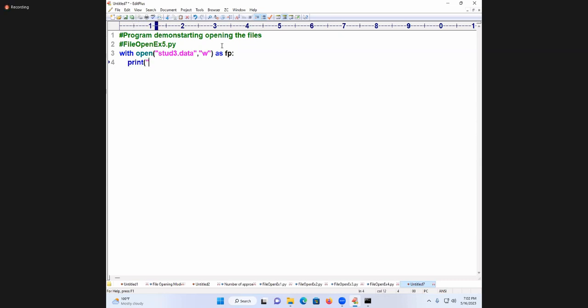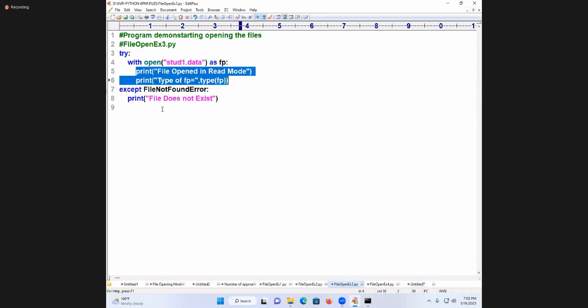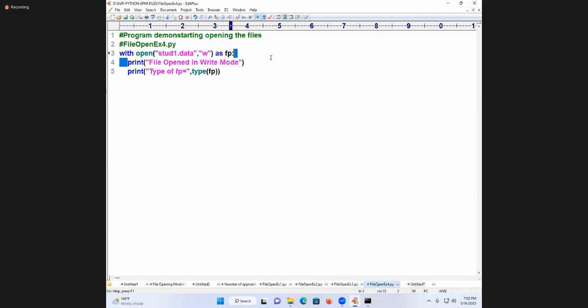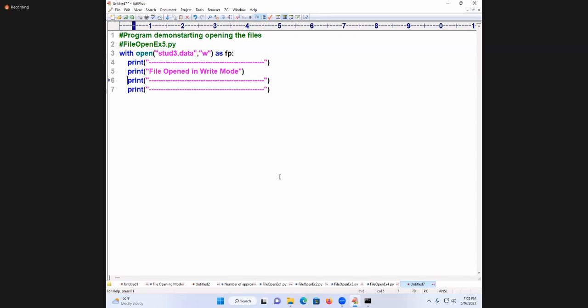Now I want to write certain information here. This is opened in which mode? Write mode. You already know that the file is opened in write mode. So here I am writing it, which anyhow you are aware of. Next I am printing some extra information. This part you already learned.